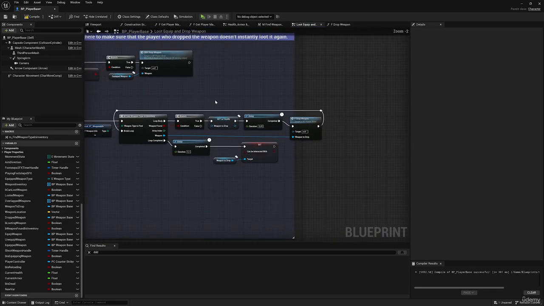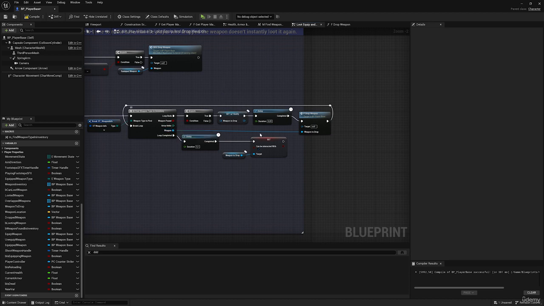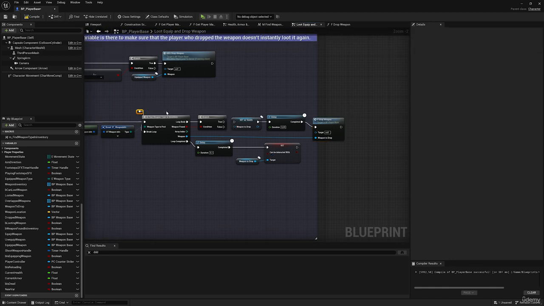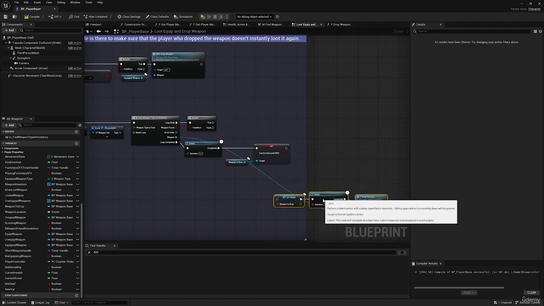So if I just go back here, I believe it's trying to drop the second weapon that you loot because it's not going to wait for your delay. It's actually going to loop through and drop the last index. So I believe this is what's happening. So instead, let's disconnect this. Let me delete this here and let me move this away.